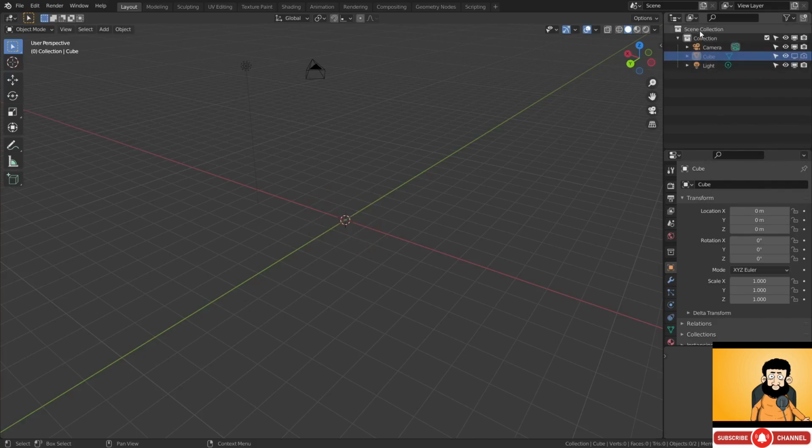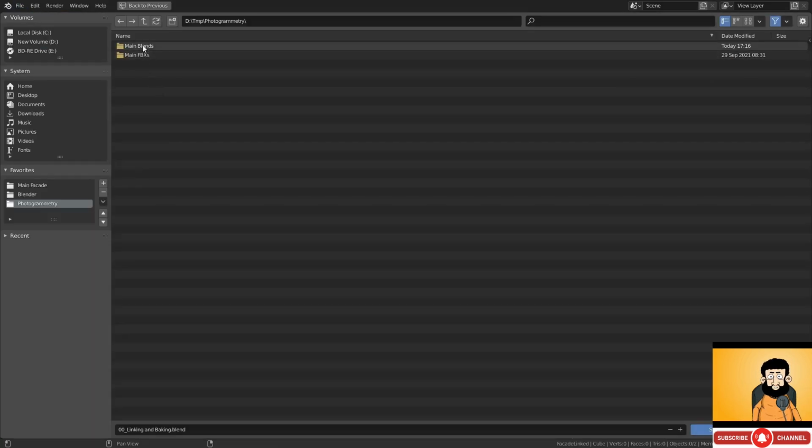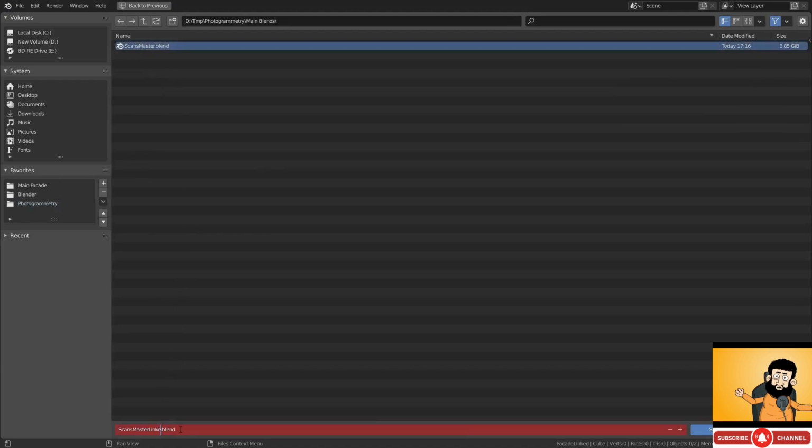As we did before, I'll select the root collection and press C with the cursor still in the outliner to create another collection. I'll call this Facade Linked. There's two main sides or facades of the overall building that we'll be working with, and we'll link them all into this collection. First, let's save, so we'll go File, Save As, and then in the main Blends folder, I'll place this file here with the other one and call it Scans Master Linked.